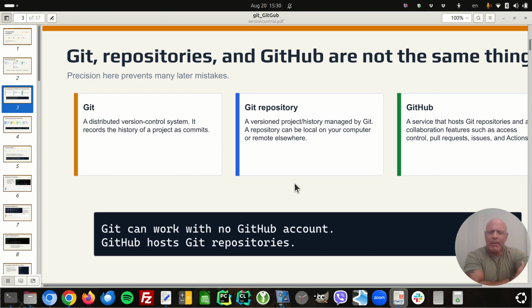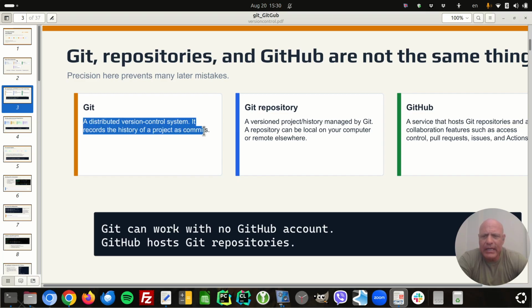All right, I covered a little bit of this already, but let's go over it again. Git, repositories, and GitHub are not the same thing. These are all different concepts, as you'll understand. Git is a distributed version control system. It records the history of a project as commits. A commit is when you lock in a change and put a note on it saying what change you locked in. So Git is the distributed version control system.